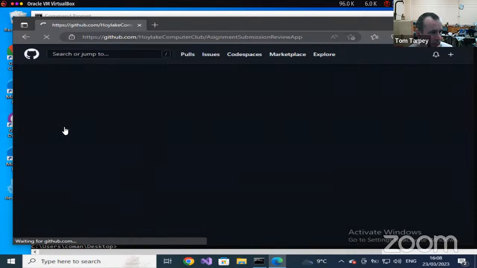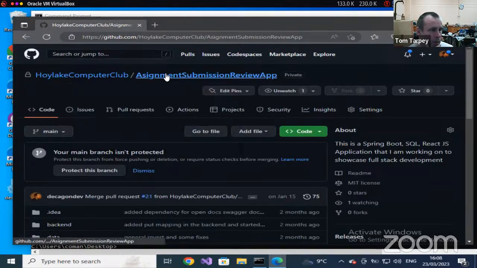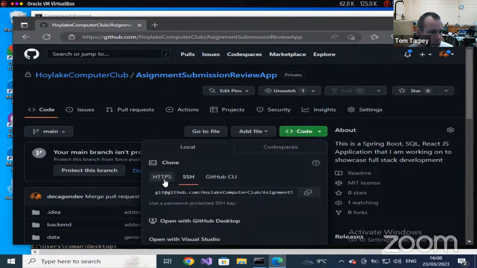I'm not too fussed about what specific repo, so I'm just going to grab this one. So here's the repo. It's an assignment submission review app. We've got this green button here. We can click on this. You may be using HTTPS, might be using SSH, depends upon how you've got things set up. For now, I'm going to try SSH and see what happens. It should theoretically work, but it may not, depending upon how my SSH keys are working. If not, HTTPS should be fine.